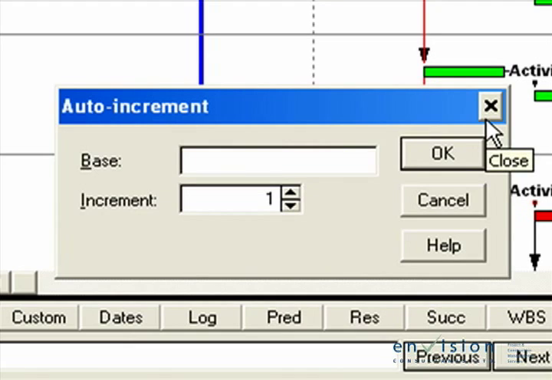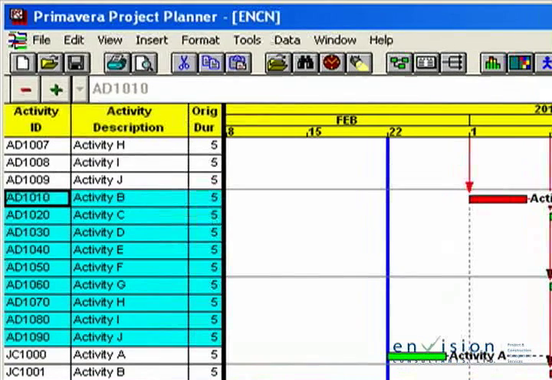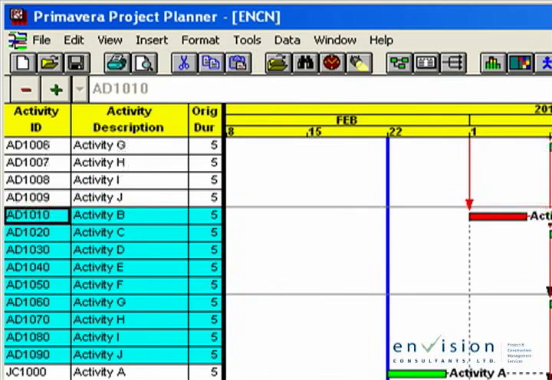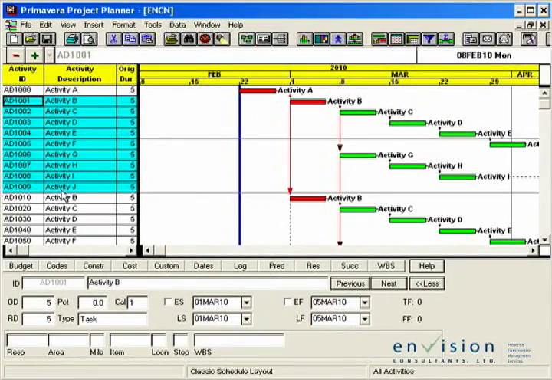In the Auto Increment box, we must first type in the new first activity. That will be AD 1010. We will then change the increment to 10 and click on OK. That will create our new series of activities, starting with AD 1010 down to AD 1090. Since these activities are correct, we have no need for the original activities AD 1001 through to AD 1009, so we will highlight them and delete them.